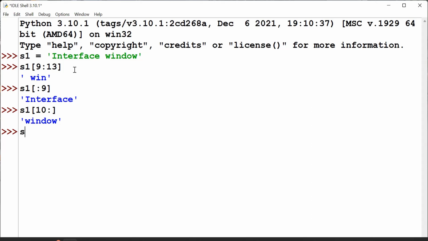I will start S1 from 3 to, I will give up to 9 to, the step is 2. So that means it will be starting from 3. That is 0, 1, 2, 3. So 3 is E, it will take, R it is going to skip, and then F it will take, A it will skip, and then C it will take. Then later space is there, that is 9, it is not going to be included. So let us execute this.